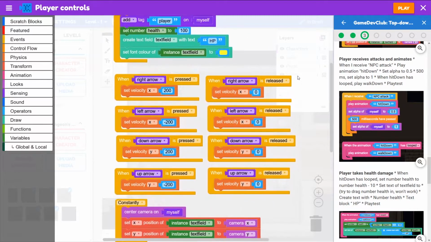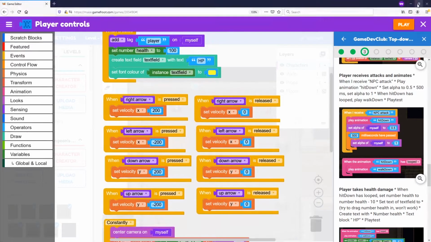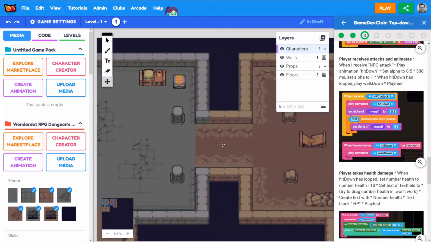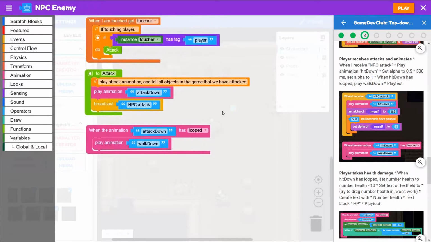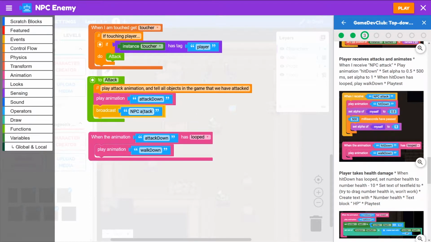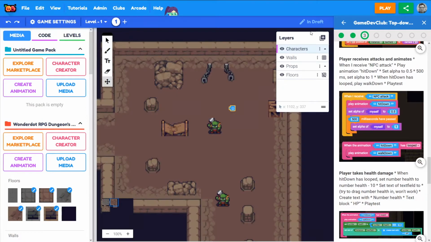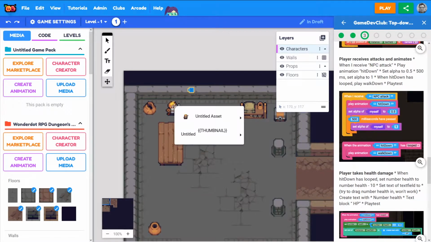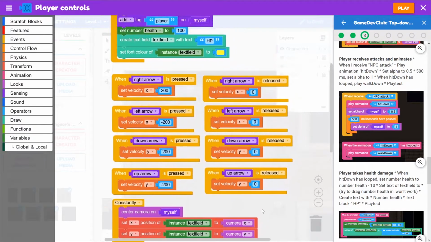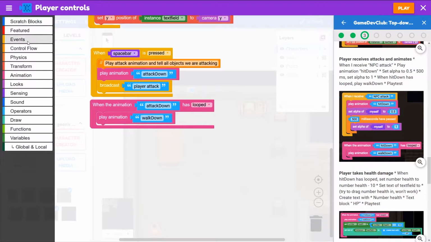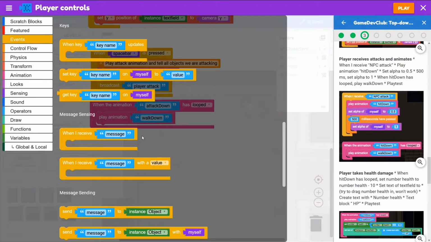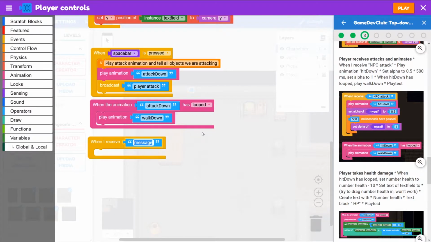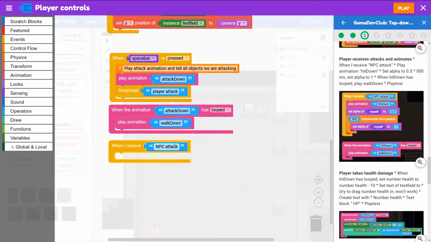What we might do next is get our player receiving that message. So if we go and look at our NPC script that we set up before, we got it saying broadcast NPC attack, NPC space attack. So I want to make sure I receive that on the player. Let's edit that player script again, and I'm going to add a new block for that from events under message sensing. When I receive a message, when I receive message, NPC attack, and you got to make sure you spell this the same as what you had in your other script.